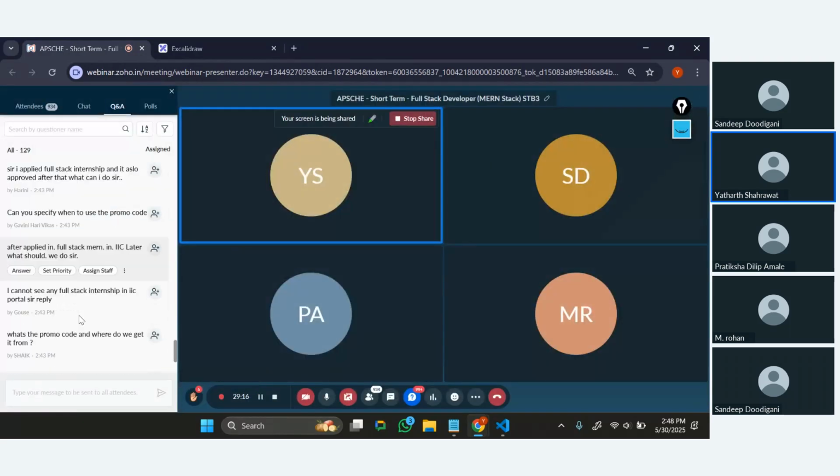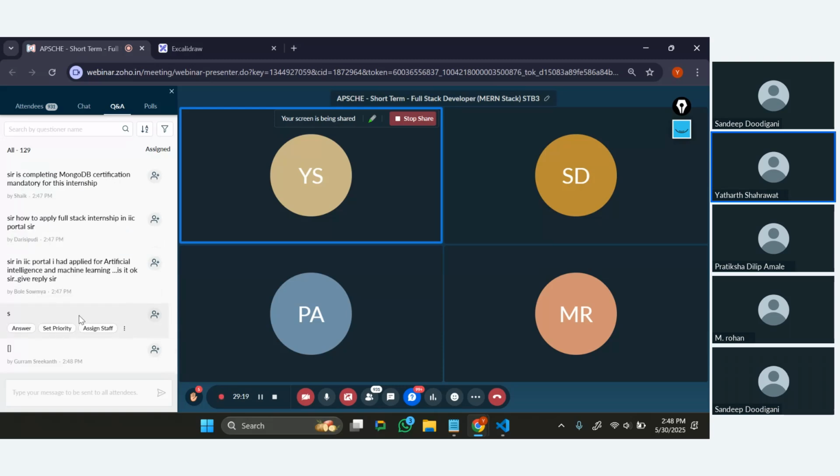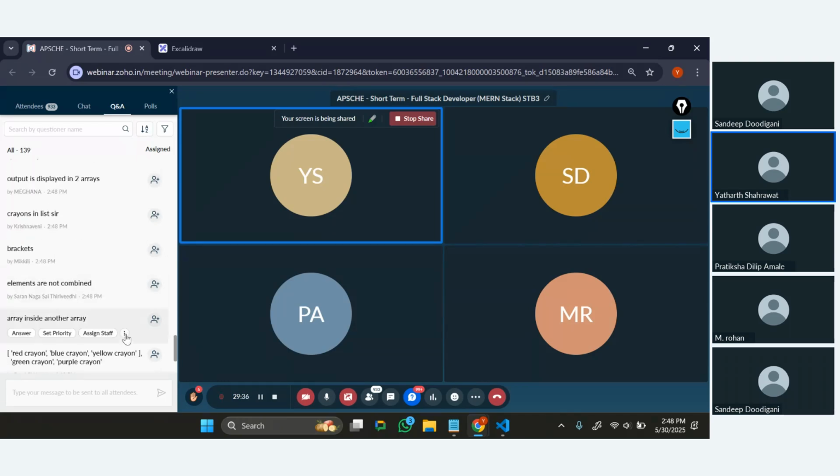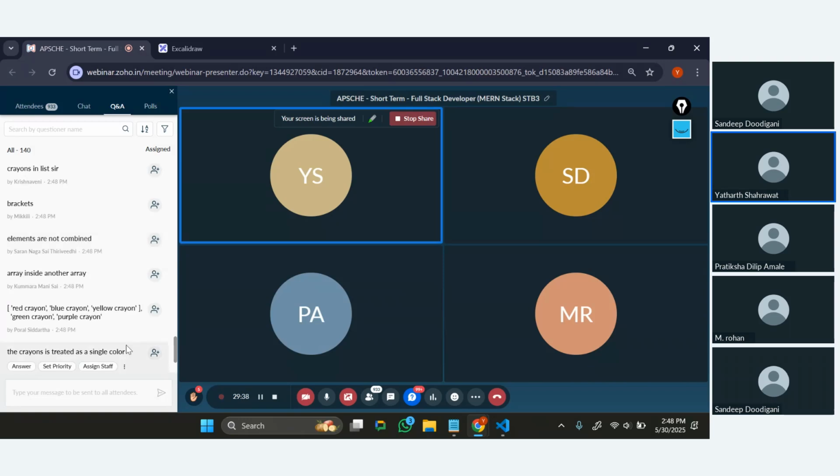Somebody point out the problem. What, Shrikant? Correct, Meghna. Yes, correct. Shrikant, you are correct. Crayons in list, Krishnavani. Elements are not combined. Yes, exactly. That is what I am telling. Array inside another array. Yes, Siddharth, correct.